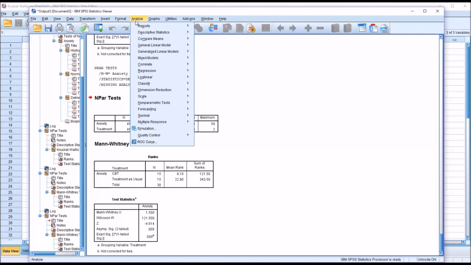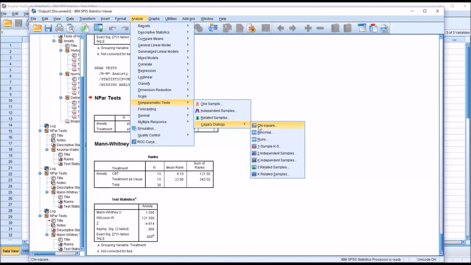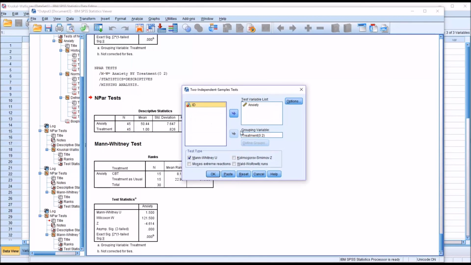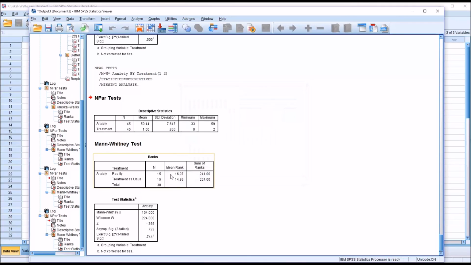And then for the final pairwise comparison, again, Nonparametric Tests all the way over to 2 Independent Samples. And the last group here would be 1 and 2. So I'll change group 1 to 1, leave group 2 as 2. So this would be reality and treatment as usual. Click Continue. Click OK. You can see here reality therapy, treatment as usual. And we do not have statistical significance here.